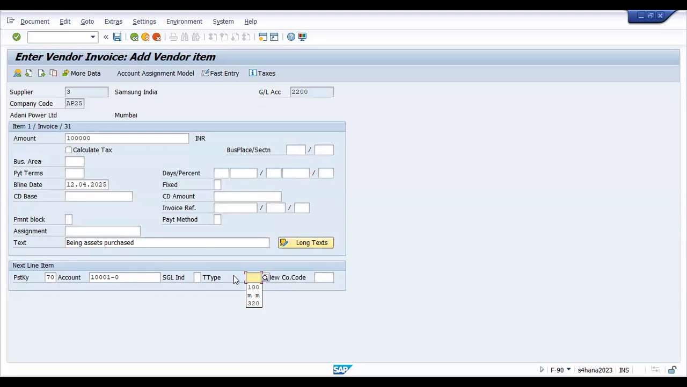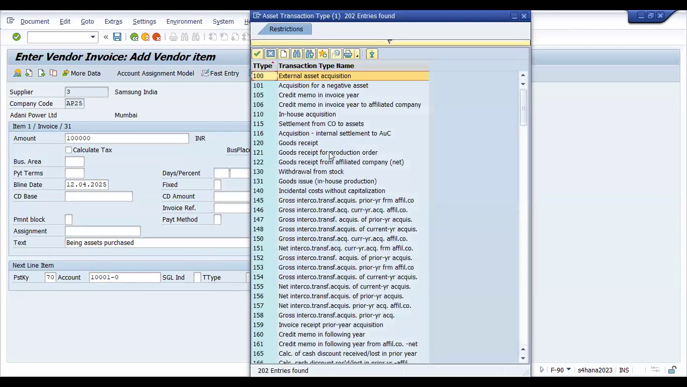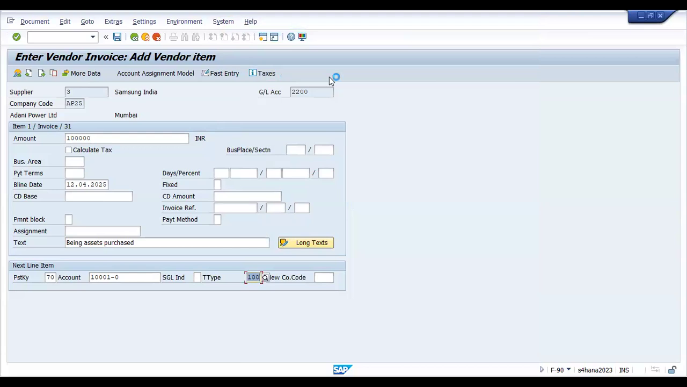Remember, this has to be used. Transaction type will be available at the vendor level also, but there it will not work. It will come up with the error. You should always assign the transaction type only with the asset line item. If I go with transaction type and hit the search button, the system will give me the list like this. Let's say I want to go with option number 100. Transaction type 100, external asset acquisition. Select and hit the enter button.